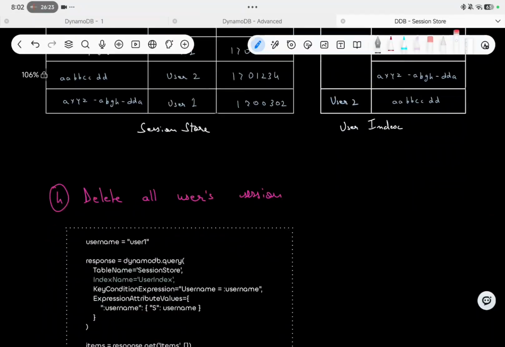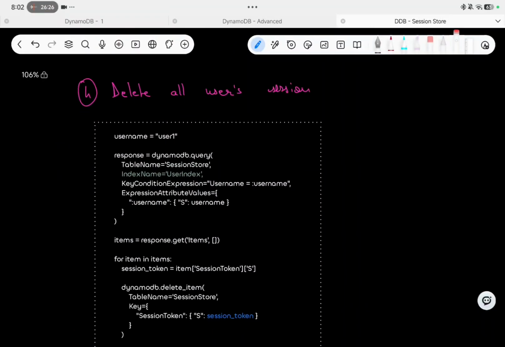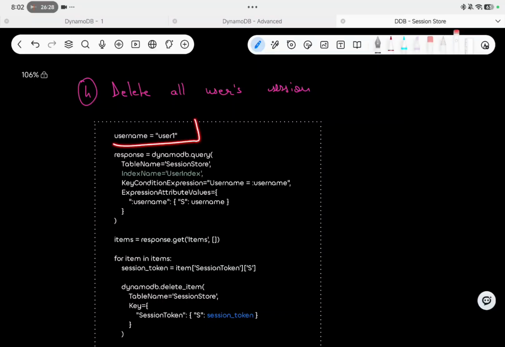So let's see the query for it. If you see the query, we have a username that we are taking. Now what we are doing is we are running the query on the table name, as we were doing for all of the queries. This time we will also pass something called the index name. Let's call our GSI user index. So we are passing the index as well, and which specific index we are querying.